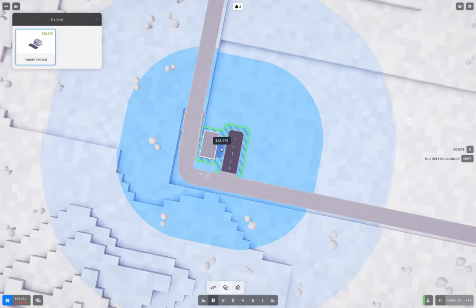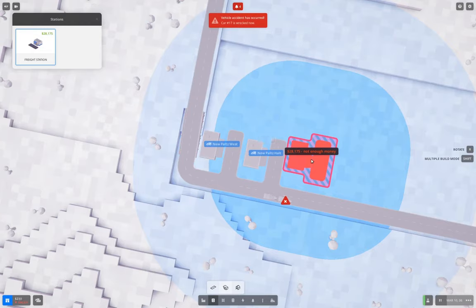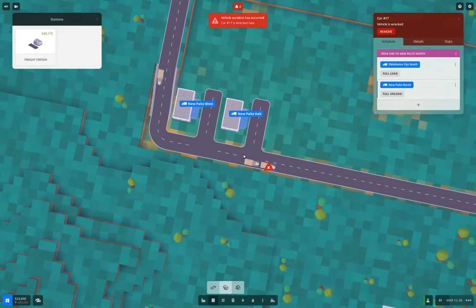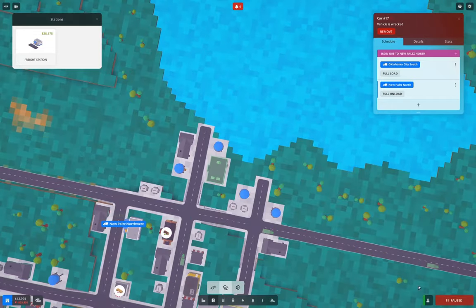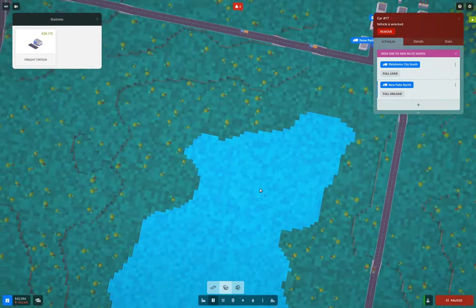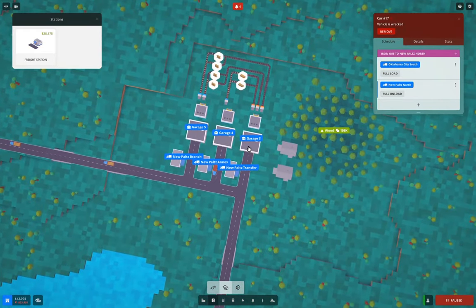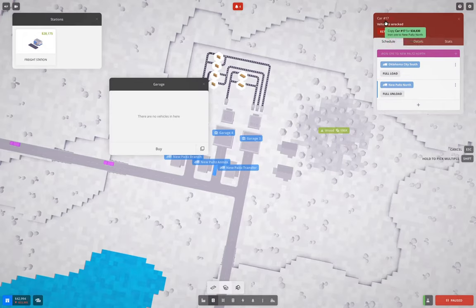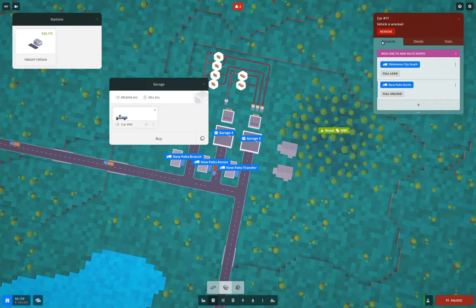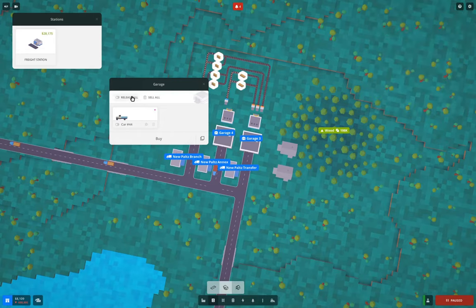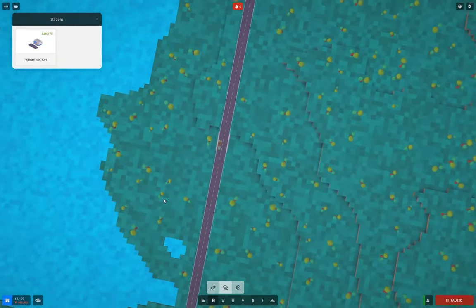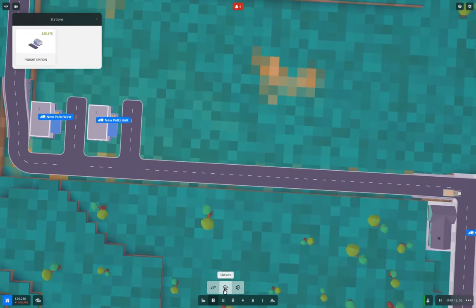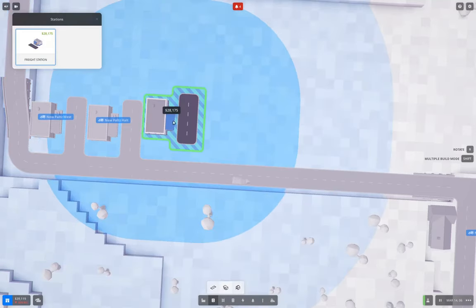So we'll have 1, 2 drop-off points. Why does it do that? Okay, well, we'll duplicate that one. Then we'll remove that one. Release the ninja. Like, seriously, it should not wreck a vehicle just because you build something as the vehicle is passing. And we need a pickup point.